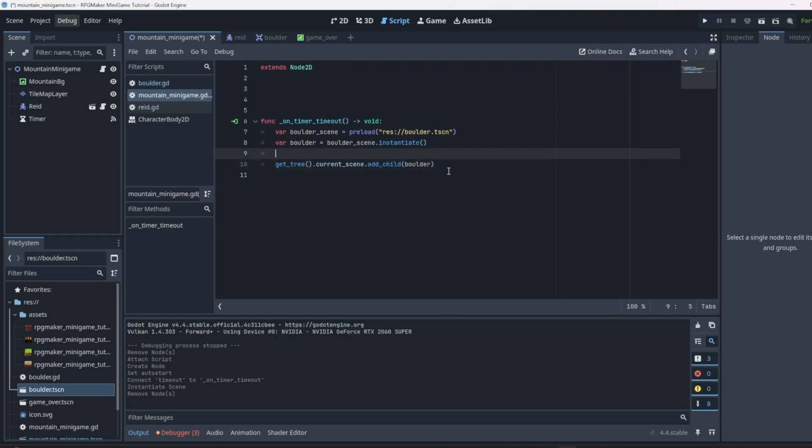Where do we want that boulder? We want it to be in a random X position or a random column. And then the Y position can be anywhere above the tile map so that we don't see it. So I'm going to say the X position is going to be randi_range. So it's going to pick a number between what and what? I'm just going to say between 100 pixels and 650 pixels.